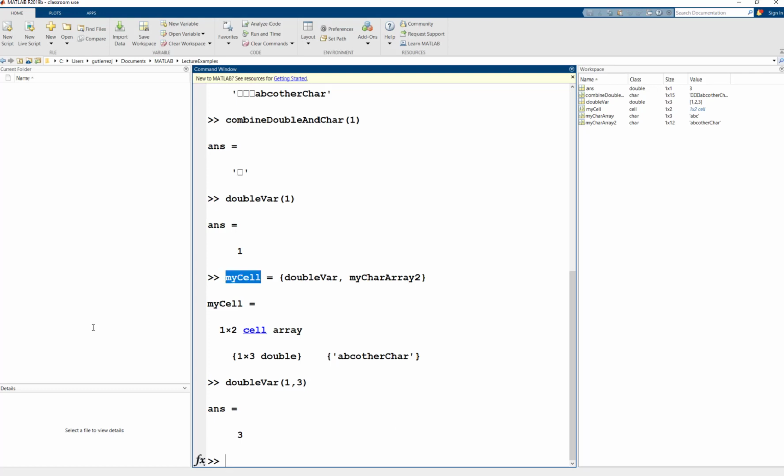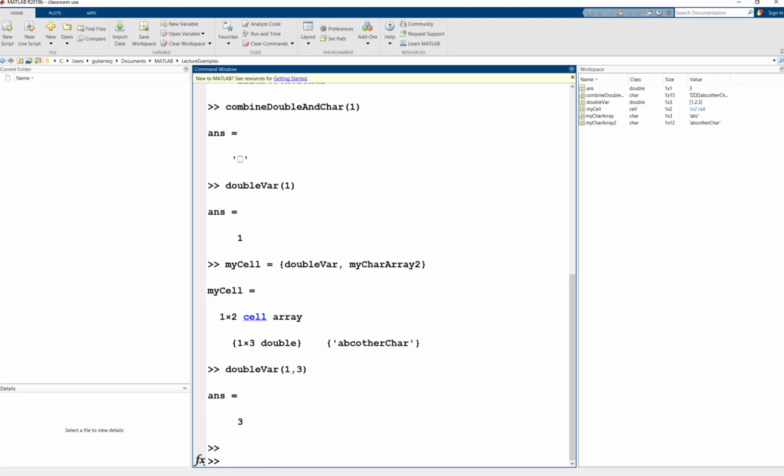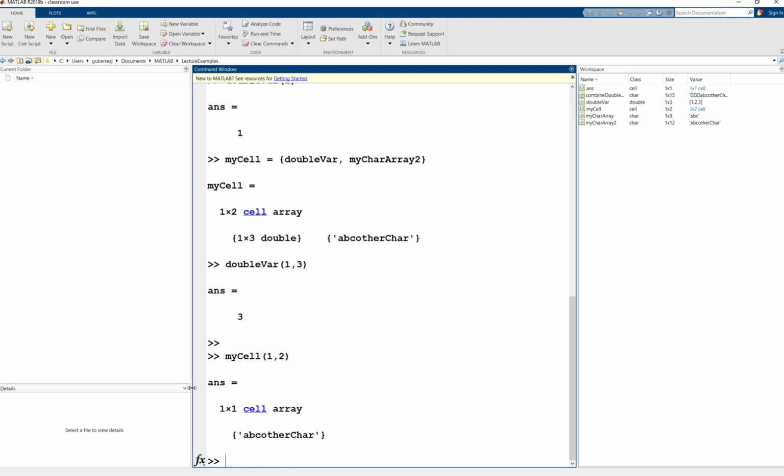So I can say my cell, and since my cell is a 1x2 cell, I could say my cell, and let's get the thing in the first row and the second column of the cell. And what it actually returns is another cell. So actually, when you're using smooth parentheses, I advise against using this because what you're doing is getting a peek into what's inside the cell.